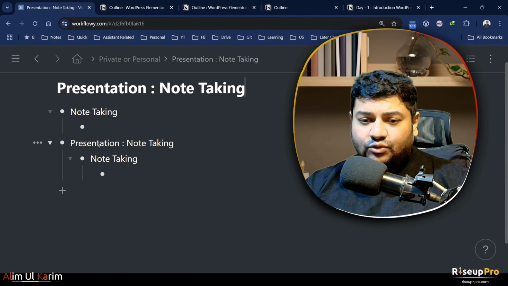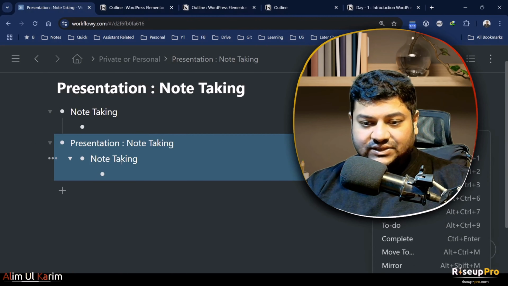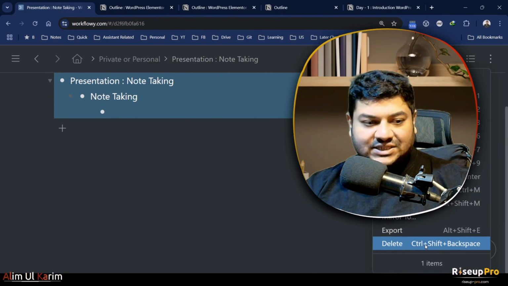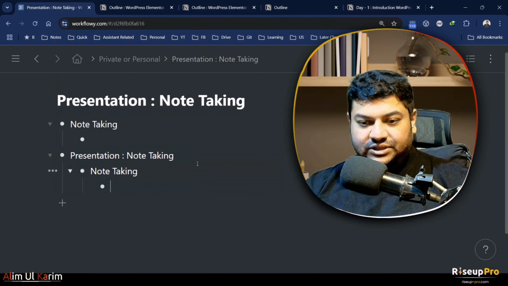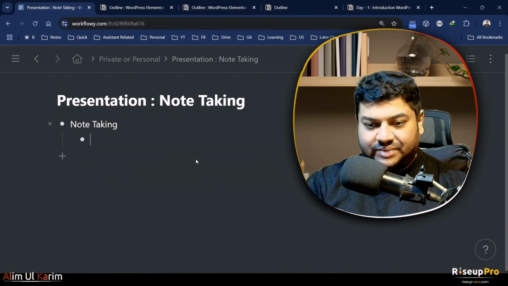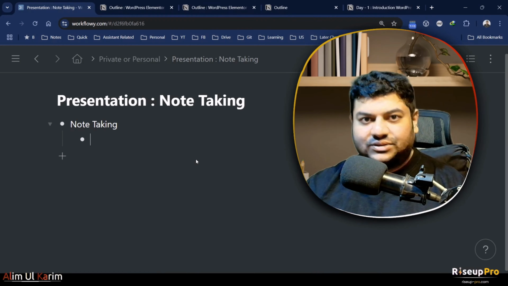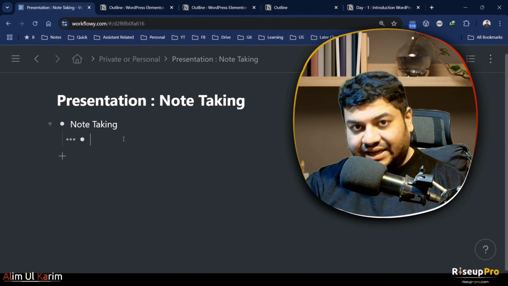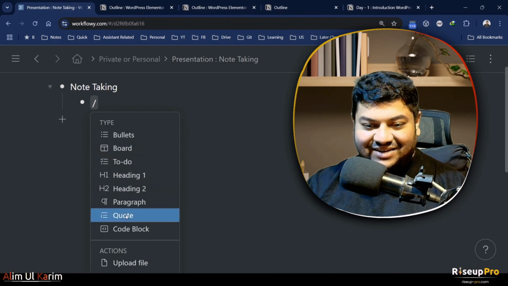Now if I want to delete the whole section, I could just select this and come up here and click on delete, or also Ctrl+Shift+Backspace deletes the node. It can be a big node. Ctrl+Shift+Backspace deletes the whole node. And this is kind of it, but again we could type a slash there, and we could do bullets that you can see right now.